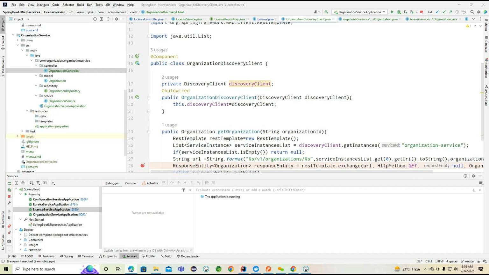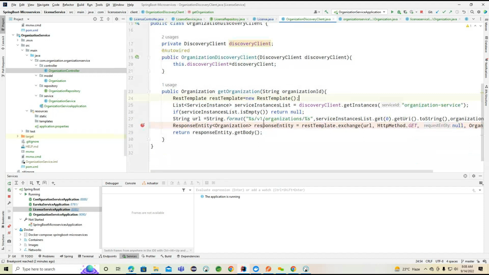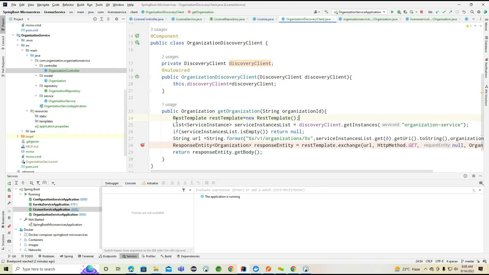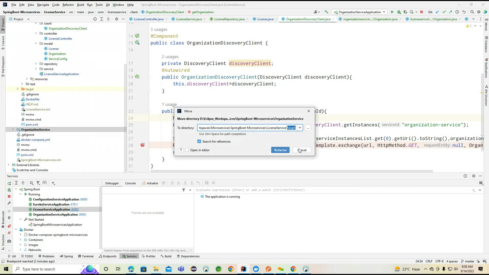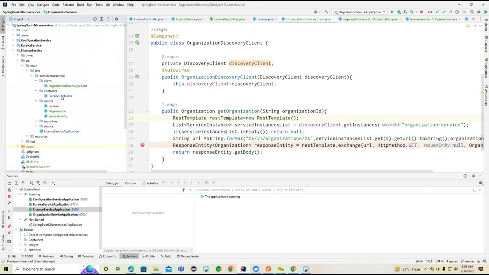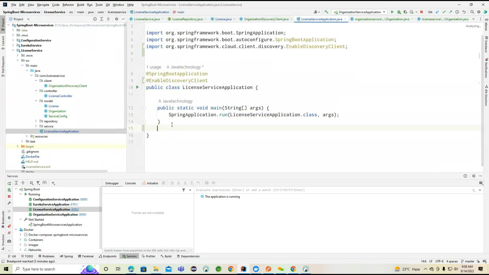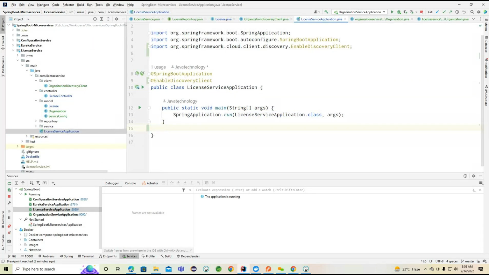To identify this particular REST template, first we need to go to the same class. Okay, so in the same class we can create it. Here I'm creating an object. So instead of creating this particular object, what you can do is, in our license service application, we can type the bean here.